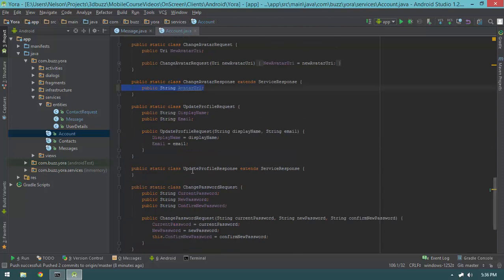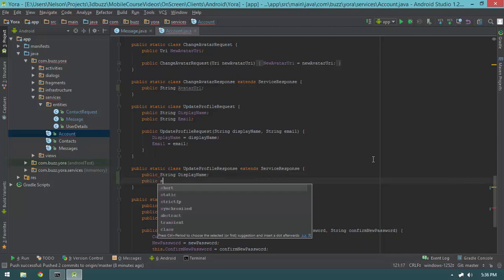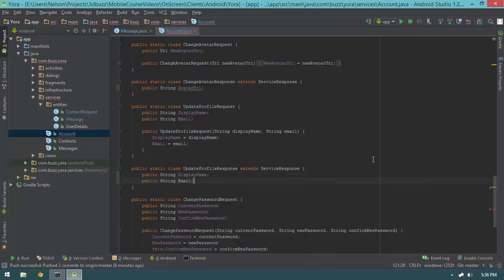Next up, I want to do the same thing with my update profile response. So I'm going to put in a public String displayName and a public String email for the return values for our update profile response. So those will be sent back from the server, just in case the server might have done some modification of the display name or email for whatever purposes. Basically, I'm just saying the server gets the final say in how the display name and the email are set, and then it'll tell the client what they eventually got set to, even if it was exactly what the user sent in to begin with.